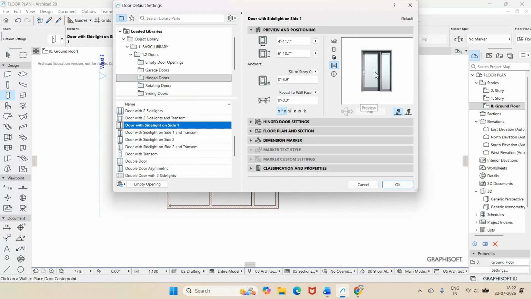Here I want to take the size as 4 feet by 7 feet. Here you have 4 feet 11 inches by 6 feet 10 inches, which is almost 7 feet. And editing is also possible.